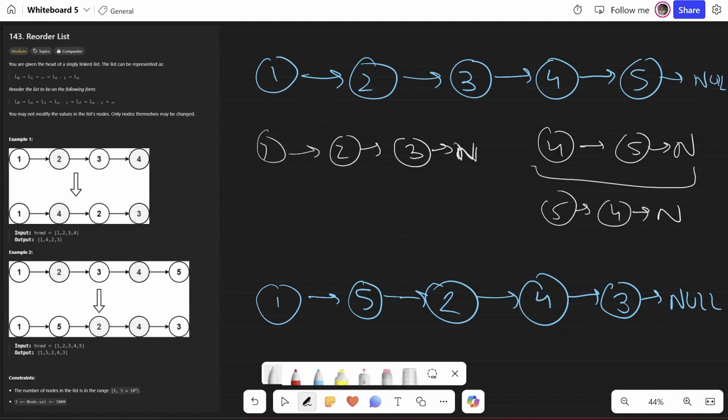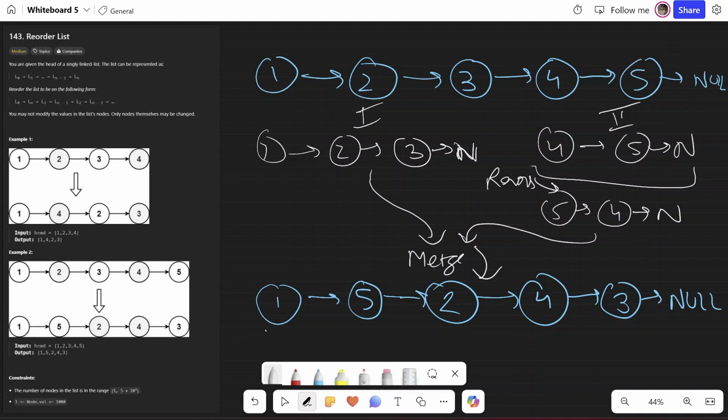Okay. So this is my first list. This is my second list. And once I reverse it, this will become 5, 4, and null. Now, once I have these two lists, I'll simply merge them to get the resultant list. So this will give us our answer.